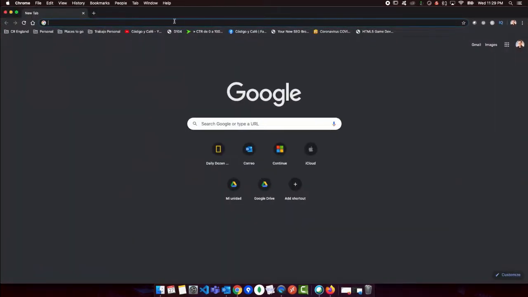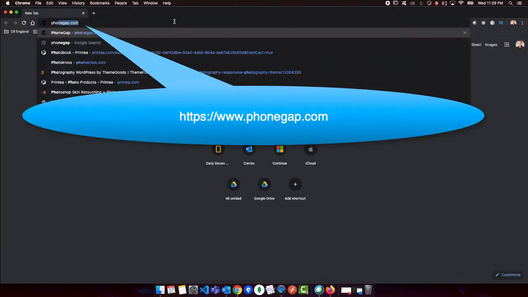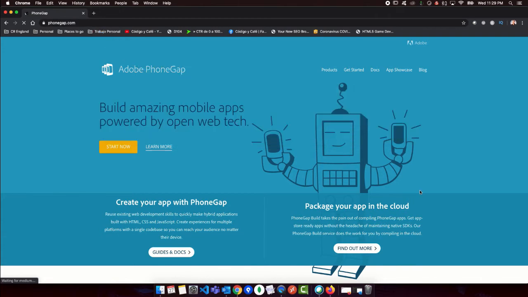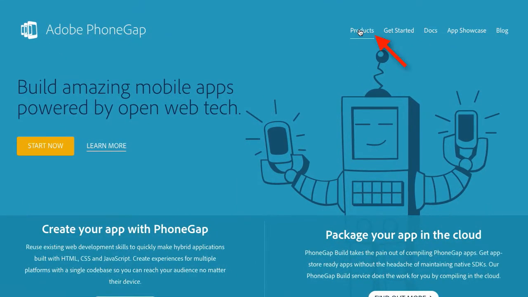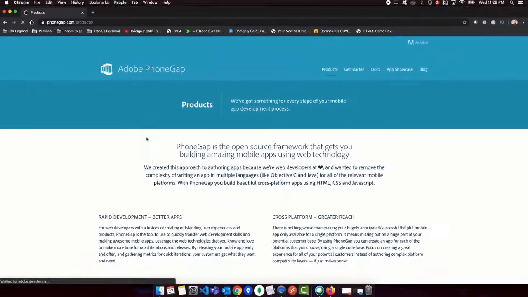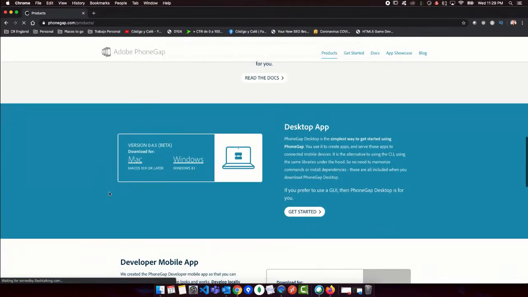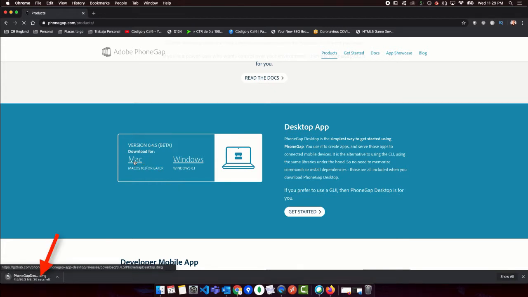To do that, let's go to phonegap.com, the official web page, and go to products. Scroll down a little until you find the installers for Mac or for Windows. Let's do it for Mac, and let's wait until it's downloaded.